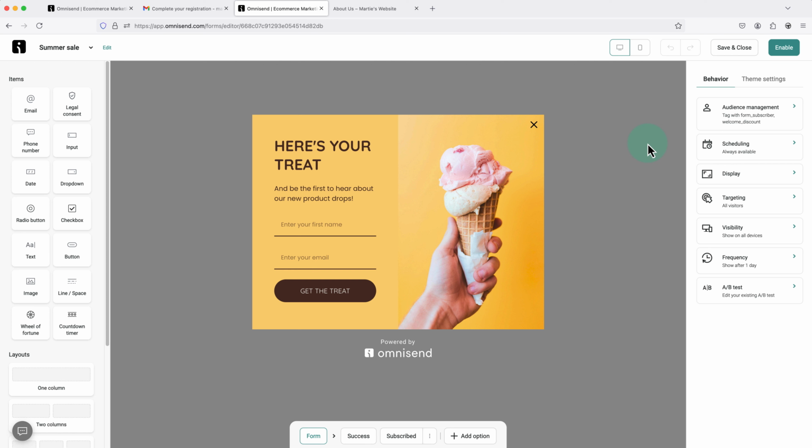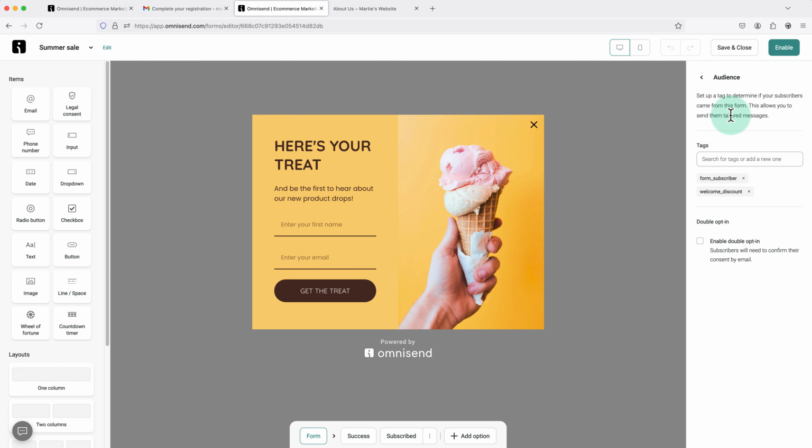And if we're not seeing these options, we just need to click where it says behavior at the top. Then just like before, we have audience management. And here we can change the tags. So I'm just going to quickly delete these two default tags and then add a new one called pop-up form. So now anyone who signs up using this form will have this tag attached to their information.